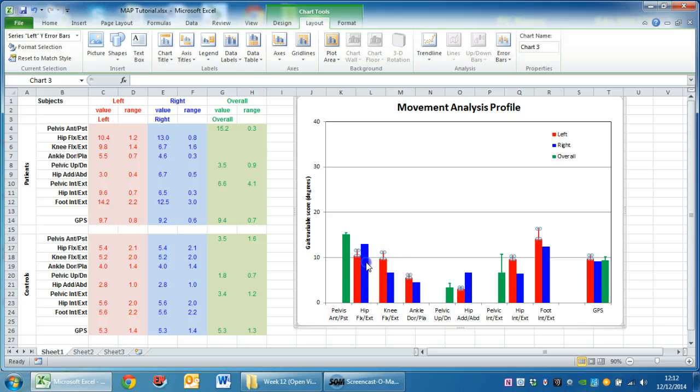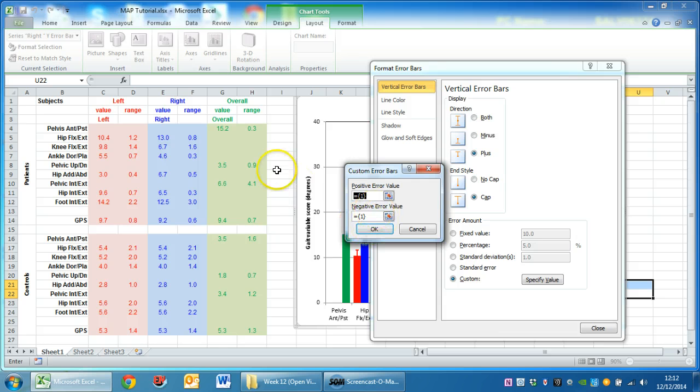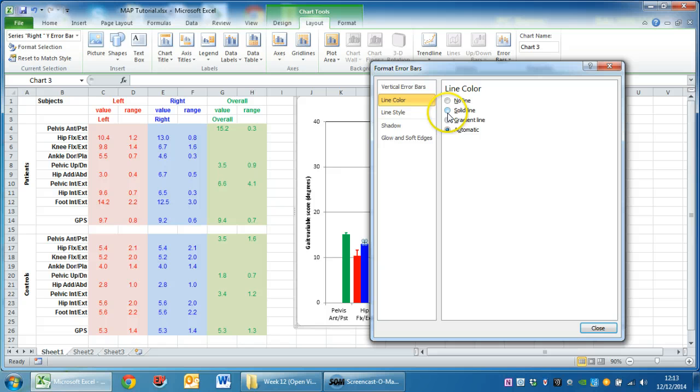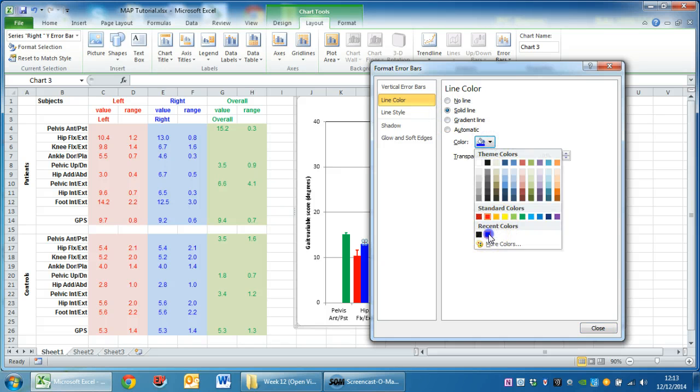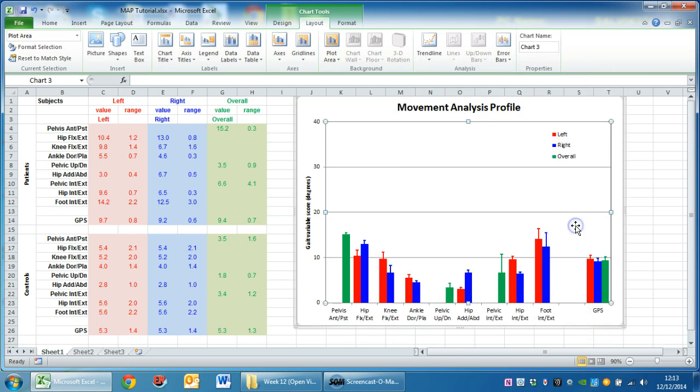Okay, and we're just going to finish off by doing that also for the blue column. Okay, custom specified value. Coming down here, note that I'm including that blank column at the top in order that everything is in the right order. Okay, line color, solid line, blue, line style, going up to there. Okay, so there we go.